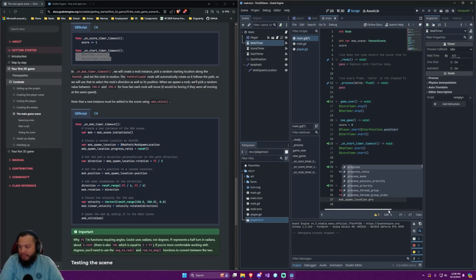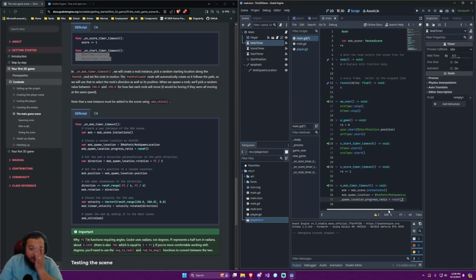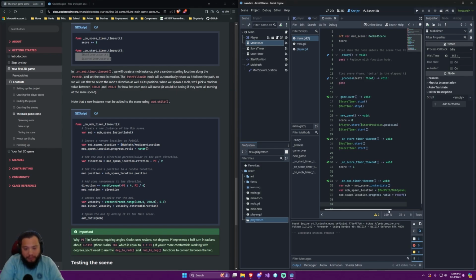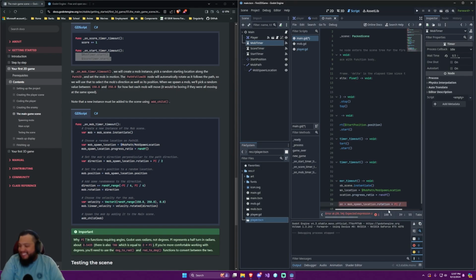Now, mob spawn location. I don't know what this progress ratio does. We're just getting a random value for the progress ratio, to choose a random location on Path2D. Okay, create a new instance of mob scene. Next, we want to set the mob's direction perpendicular to the path. All right, var direction equals spawn location rotation plus pi. I like that you can just call pi. That's nice. Divided by 2.